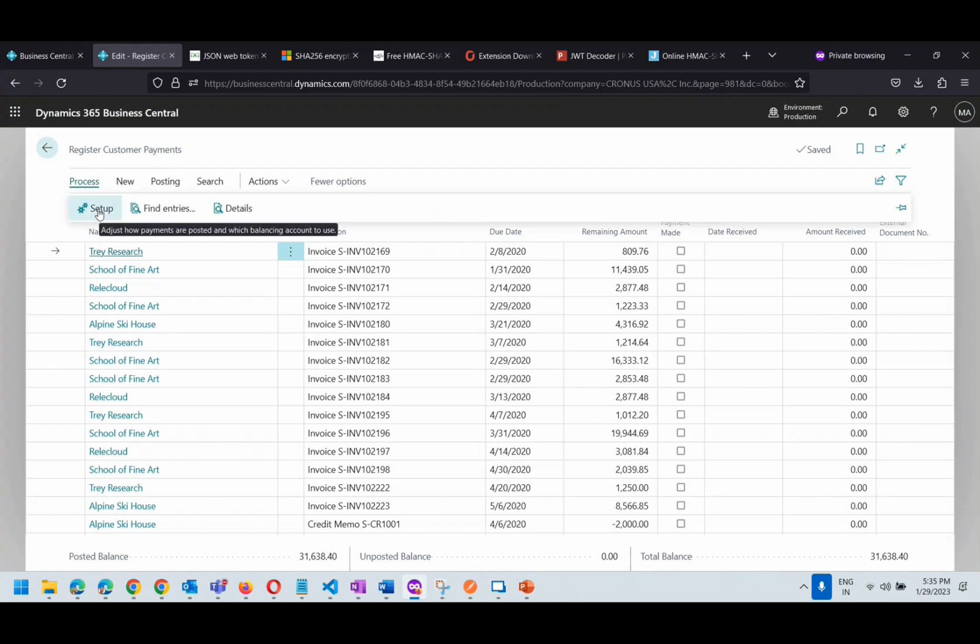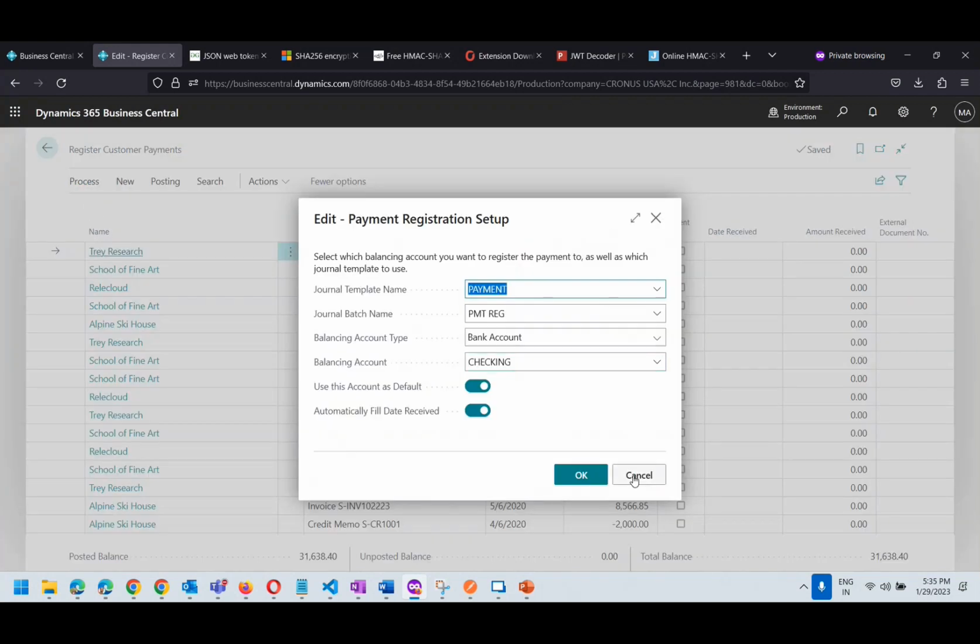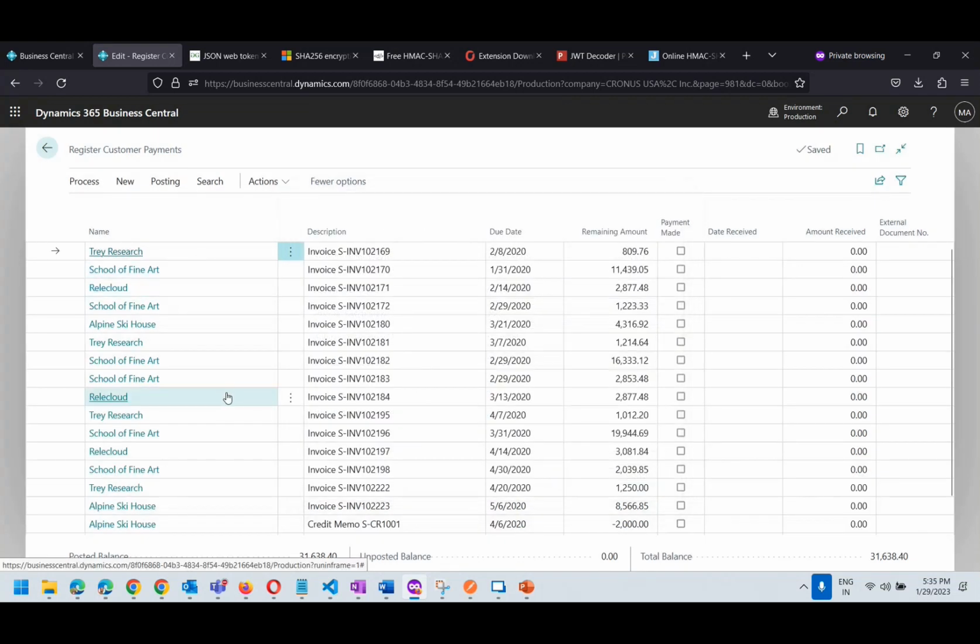If you want to change that setup later on, then you can find it under process and setup to change the payment registration setup. So now here we have all the customer open entries, which have remaining amount. So here we can see the customer name, description, and due date, remaining amount, and payment made or not, date received, amount received, and external document number.